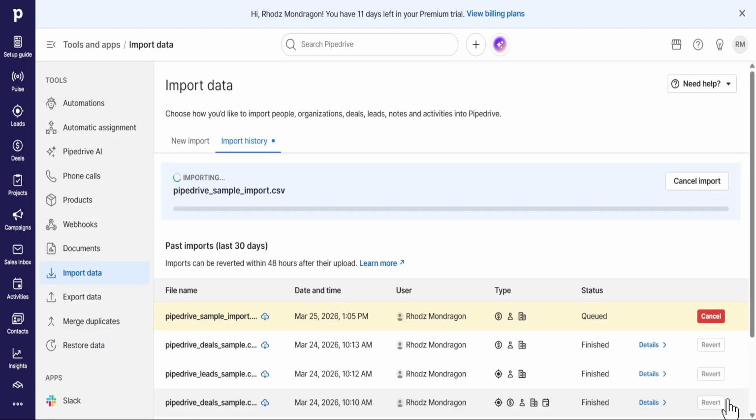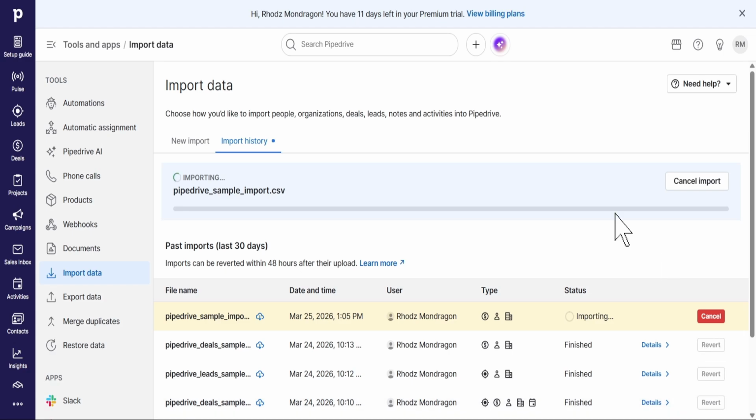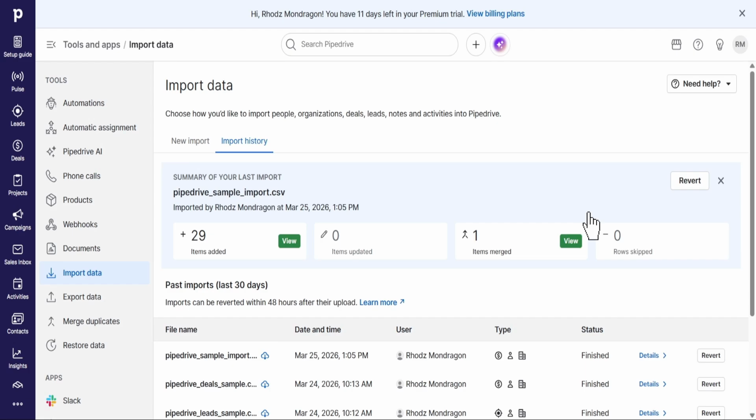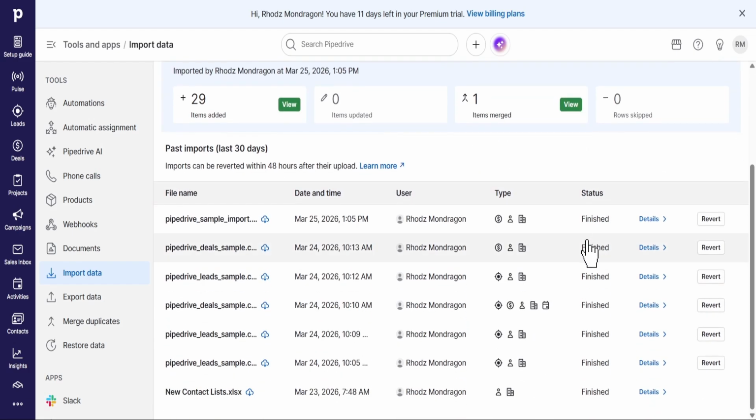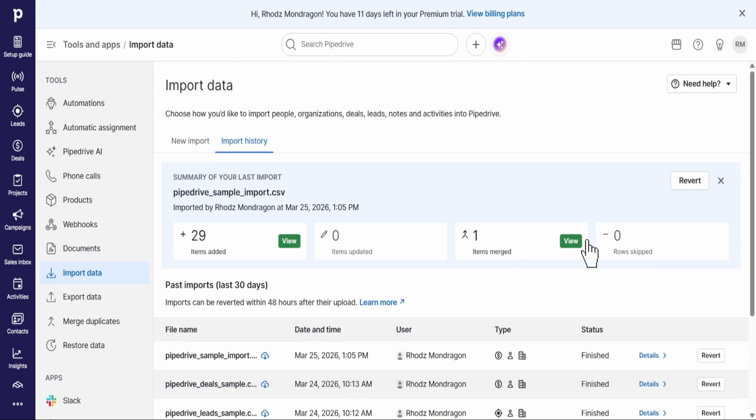Finally, click Start Import. Depending on the size of your file, this may take a little while. You can keep working in another tab and return to check the progress. Once it's finished, your contacts, organizations, and deals will appear in Pipedrive exactly where you map them, letting you start filtering, segmenting, and working your pipeline immediately.